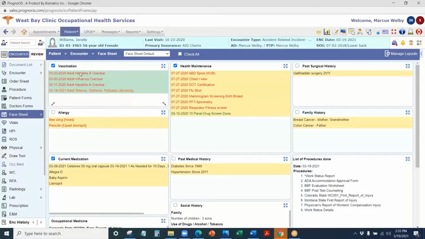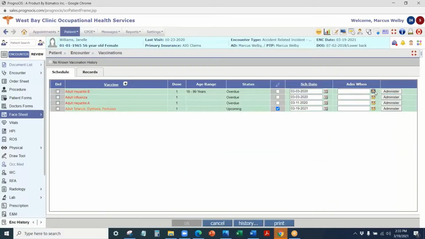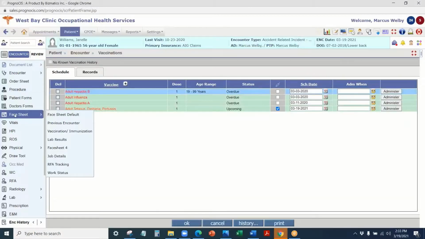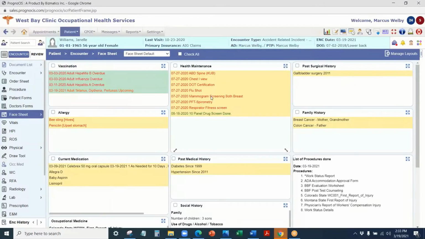And then we also have a vaccination section that is essentially utilized in the same way. You can actually give vaccinations in this area. By going directly into the vaccination screen, you can click the administer button and actually document administering a vaccination, and then also track those due dates.